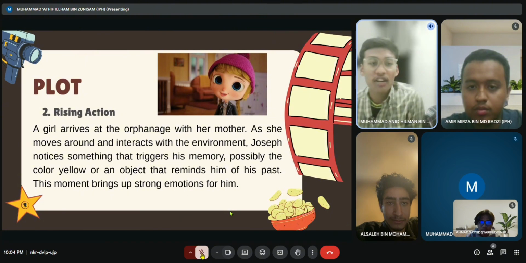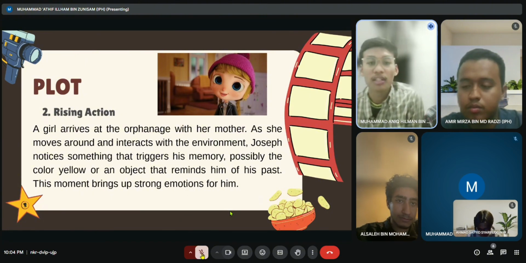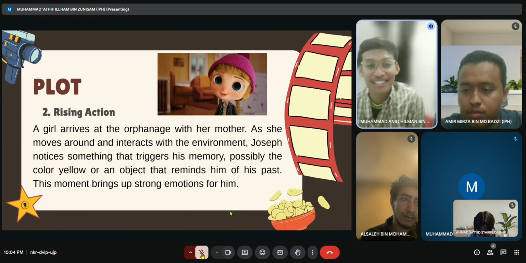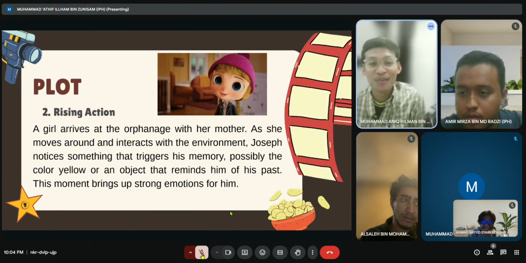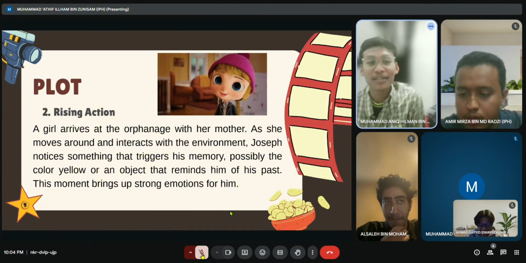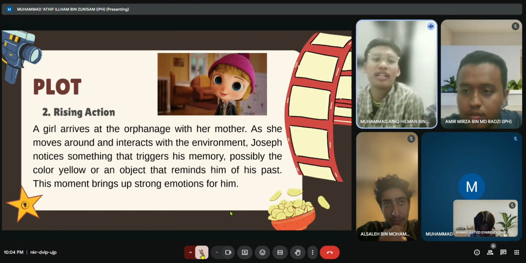And the second one is the rising action. A girl arrives at the orphanage with her mother. As she moves around and interacts with the environment, Joseph notices something that triggers his memory, possibly the color yellow or an object that reminds him of his past. This moment brings up strong emotion for him.